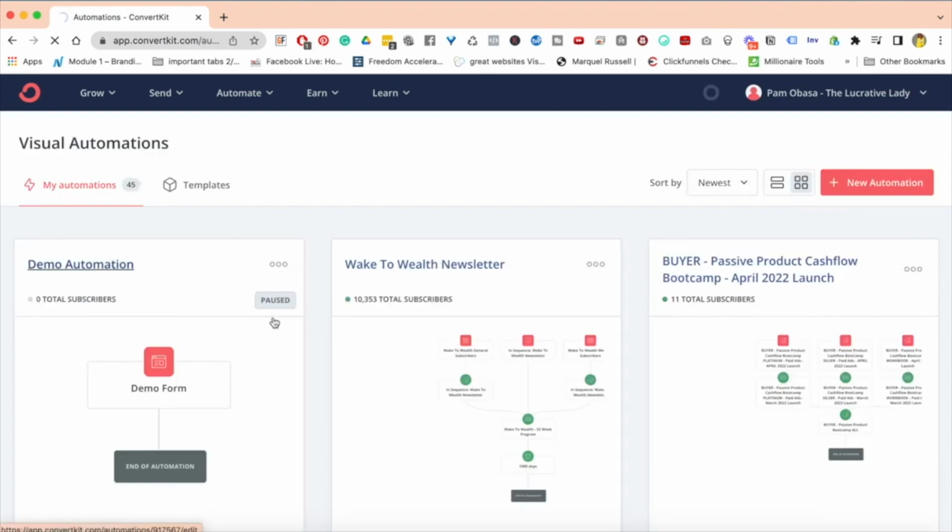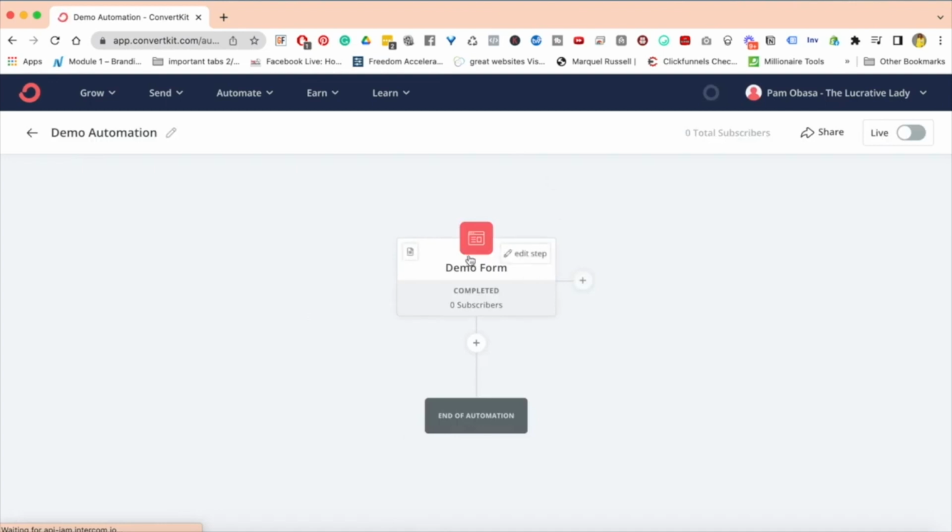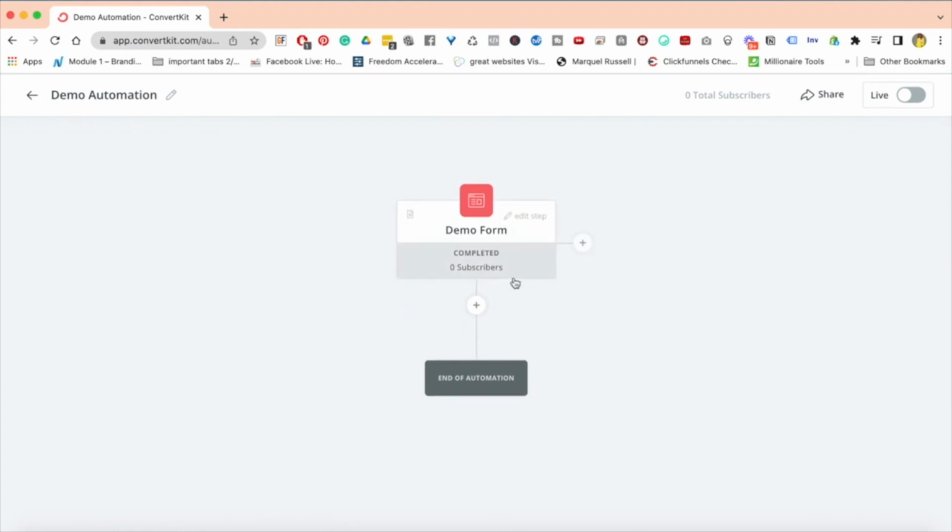Let's open the automation again. Here we are. So it's now called demo form. Now I'm saying to ConvertKit, when somebody joins this form, what do I want you to do next? Now, there are two ways you can go.